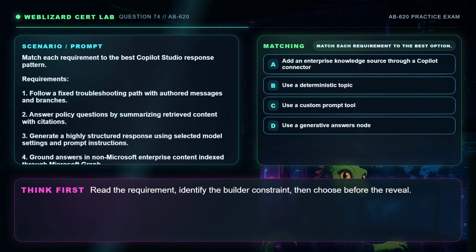Question 14. Match each requirement to the best Copilot Studio response pattern. Requirements. 1. Follow a fixed troubleshooting path with authored messages and branches. 2. Answer policy questions by summarizing retrieved content with citations. 3. Generate a highly structured response using selected model settings and prompt instructions. 4. Ground answers in non-Microsoft Enterprise content indexed through Microsoft Graph. A. Add an enterprise knowledge source through a Copilot connector. B. Use a deterministic topic. C. Use a custom prompt tool. D. Use a generative answers node. Lock in your answer.